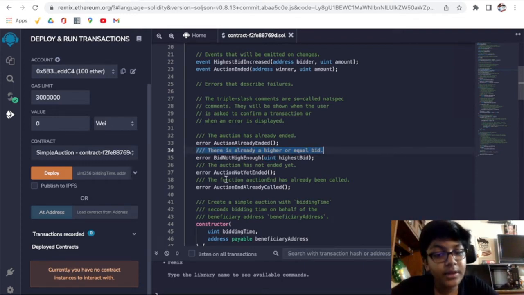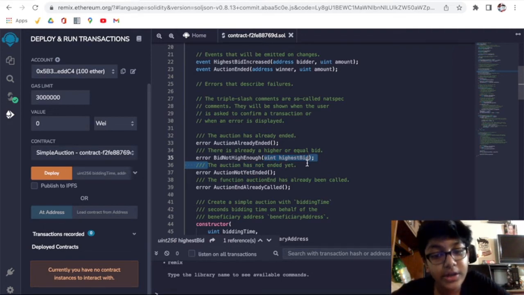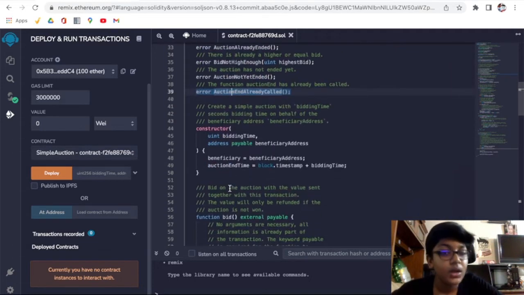When it will emit the error auction not yet ended, then we'll show the auction has not ended yet. Finally, the error auction end has already been called, and this will be shown when auction end will already have been called. So pretty cool. Next we have a constructor.